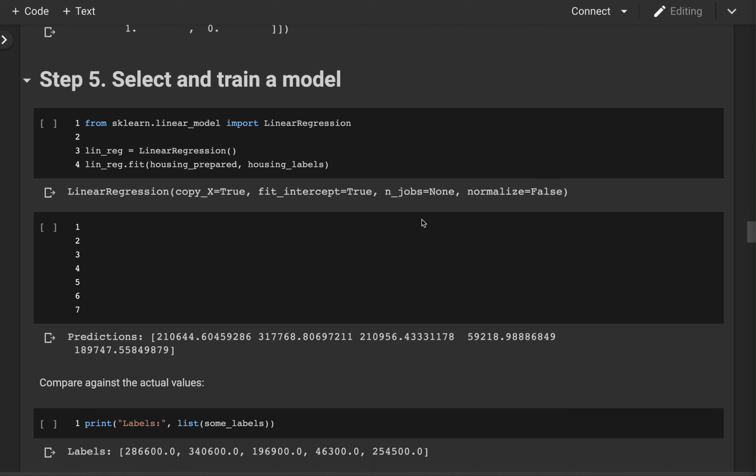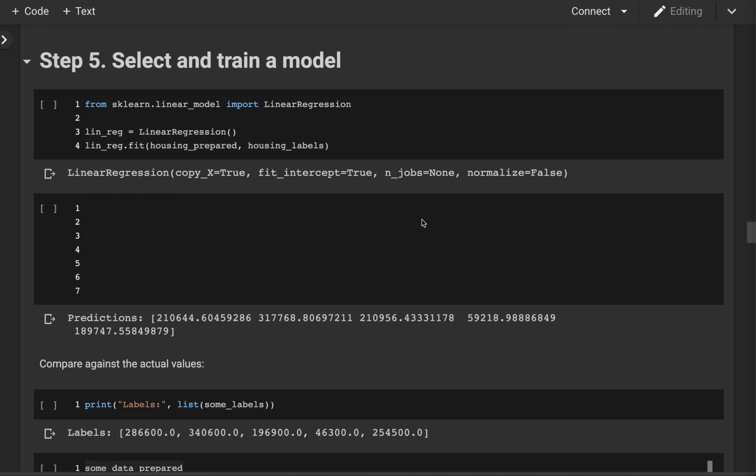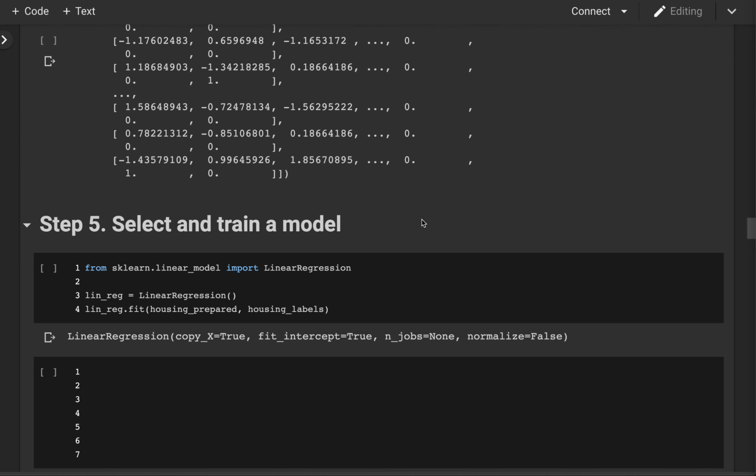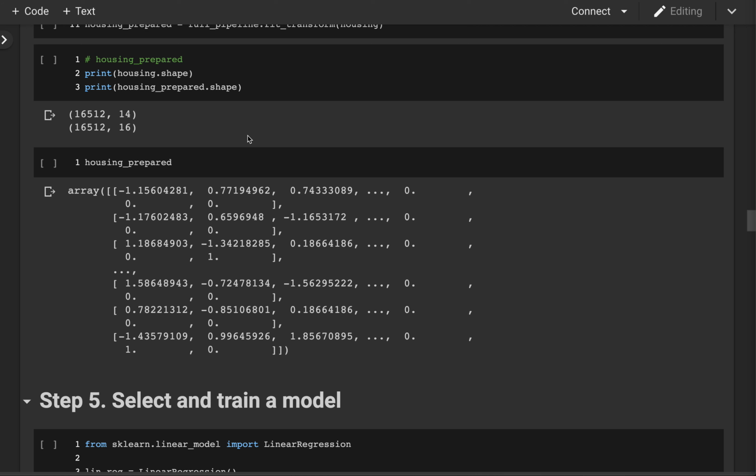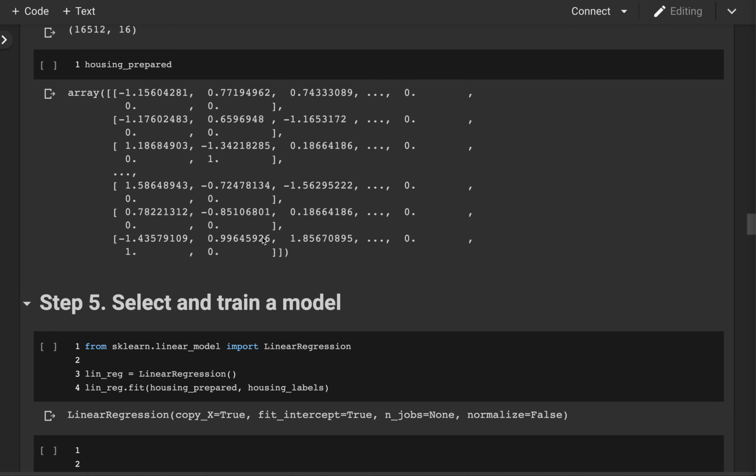Okay, for the second part of the end-to-end machine learning project, we're going to look at how we can select and train a model. Keep in mind this step comes after you have prepared and cleaned the data in the first part of the videos. Now assume that you already have the data prepared for your machine learning model. So here we go.